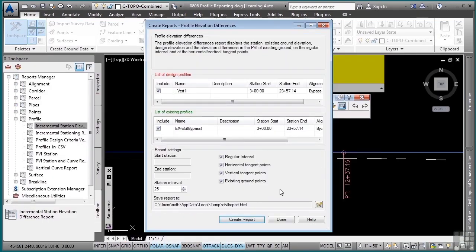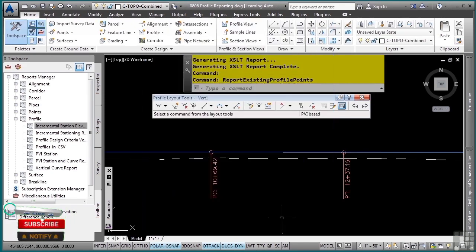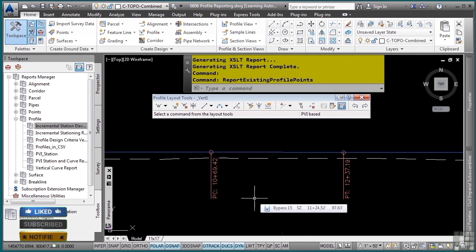Reports are not dynamic and will not update automatically if any of the design changes. So you will have to simply rerun the reports. This concludes this video discussing profile reporting.